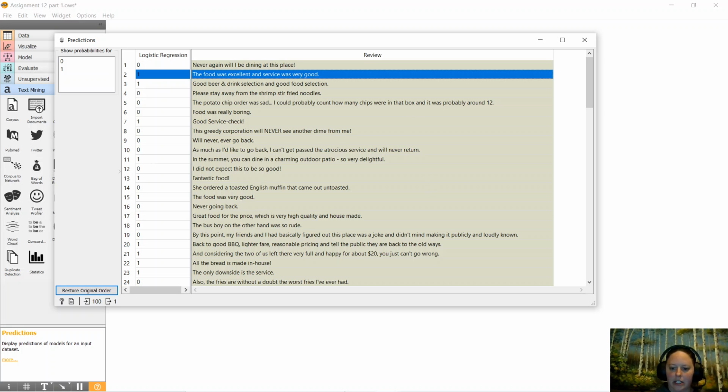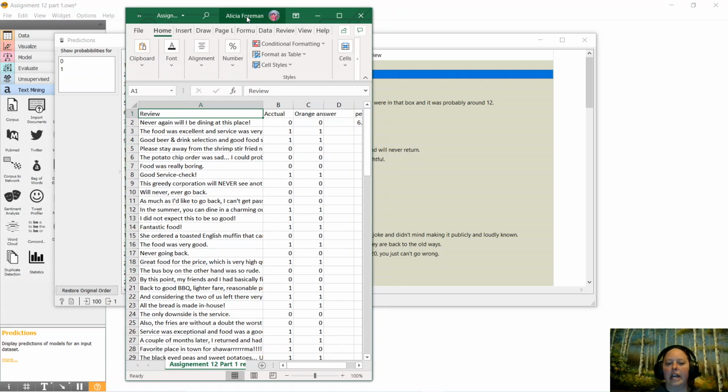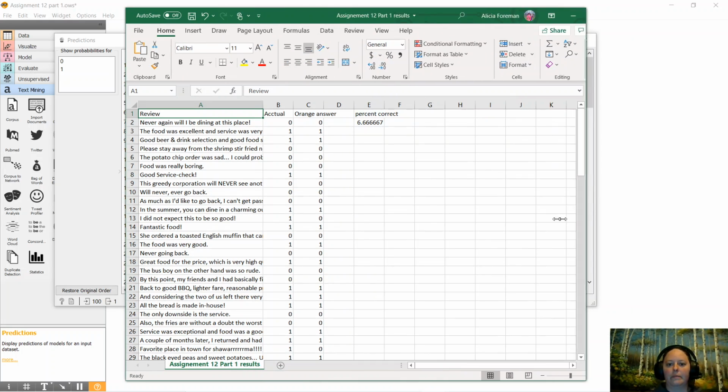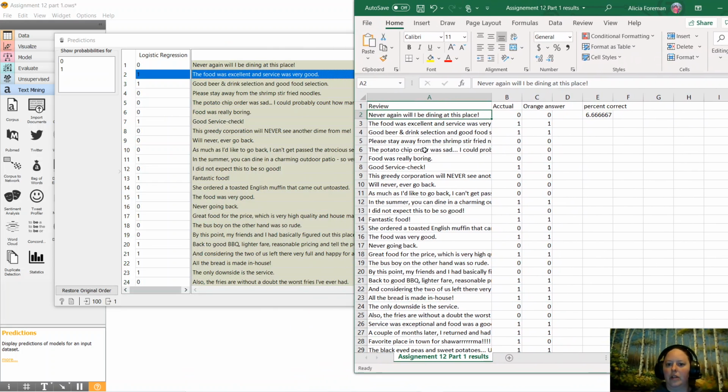So, I went through and tried to decide if this was correct or not. I went back to my original data and put it in Orange in Excel as comma separated values. So each thing was separated by a value. Here are the same reviews. Never again will I eat in this place. The actual review in our original data was a 0, and Orange answered 0. Again, positive. Orange answered positive. So this column is what Orange answered. This is what was actually in the previous data. And then this is the review, so we can match the review exactly.